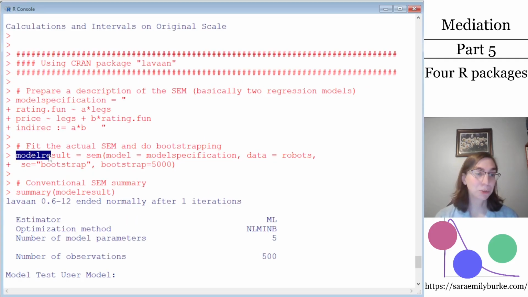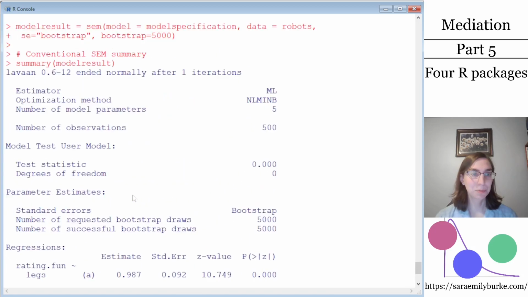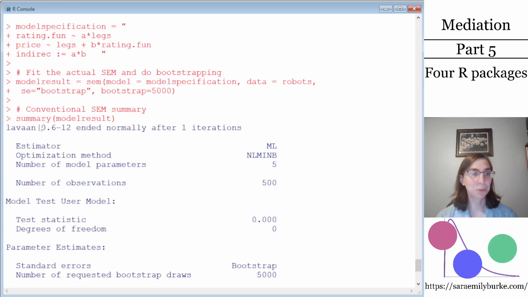Then once model result exists, that is, once the sem function finishes running and I have an object called model result, I want to call this summary function on that object, like we often do with many other statistical procedures. And then I get this lengthy output. Let's walk through it piece by piece.